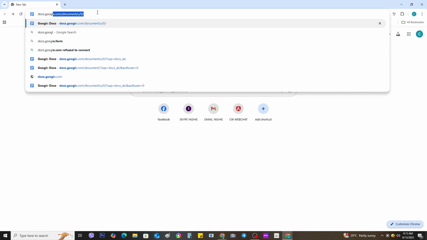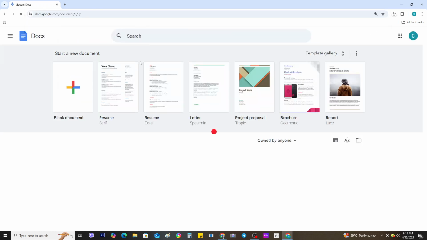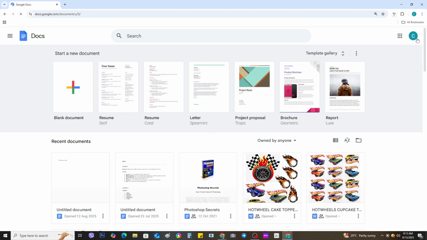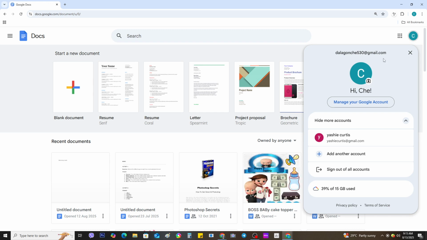Now you might notice something in the top right corner of the screen. If you're not logged into your Google account, you'll see a sign in button. Go ahead and click on that. This is your gateway to accessing all of Google's services beyond Docs, such as Google Drive and Gmail, so it's crucial to be signed in.